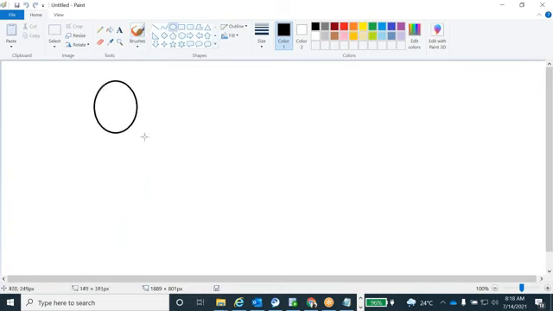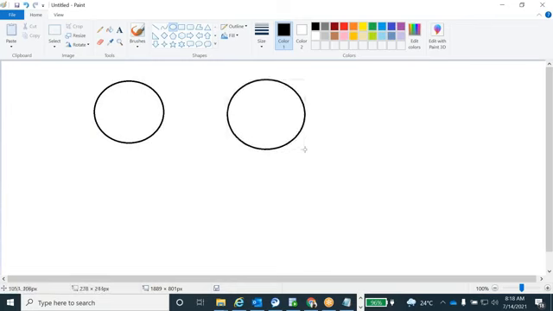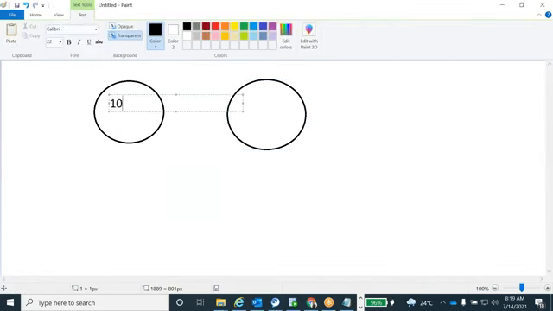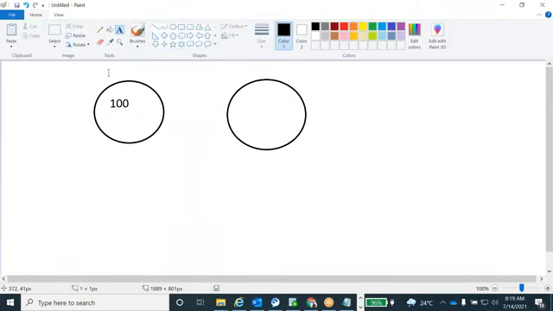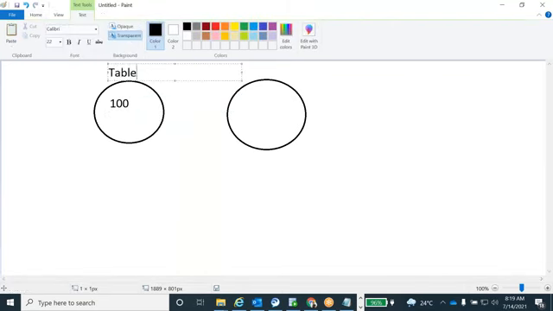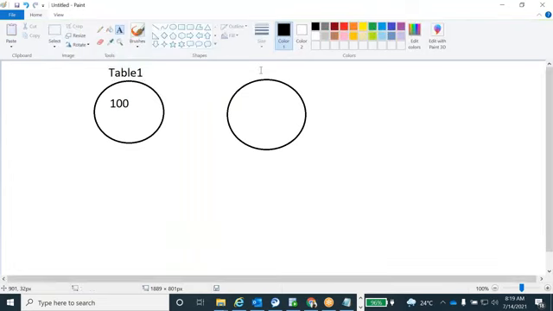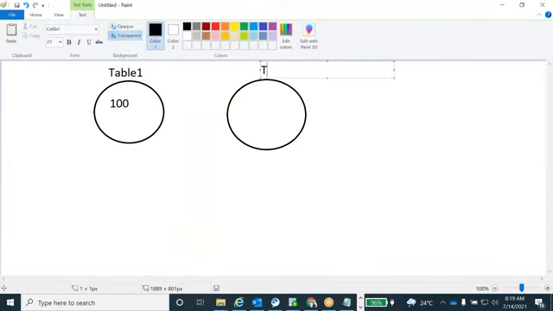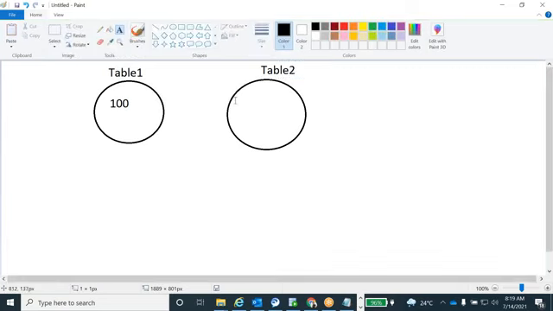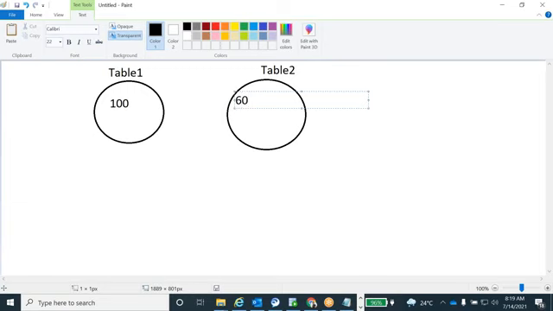I'm taking two tables. In the first table, table 1, 100 records are there. In table 2 I have 60 records. Table 1 has 100 records, table 2 has 60 records.